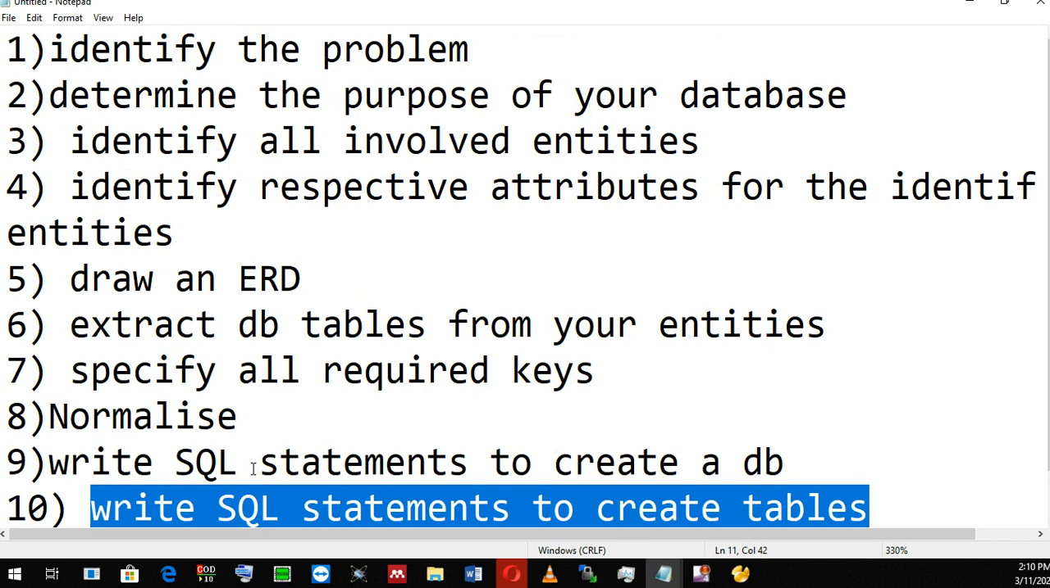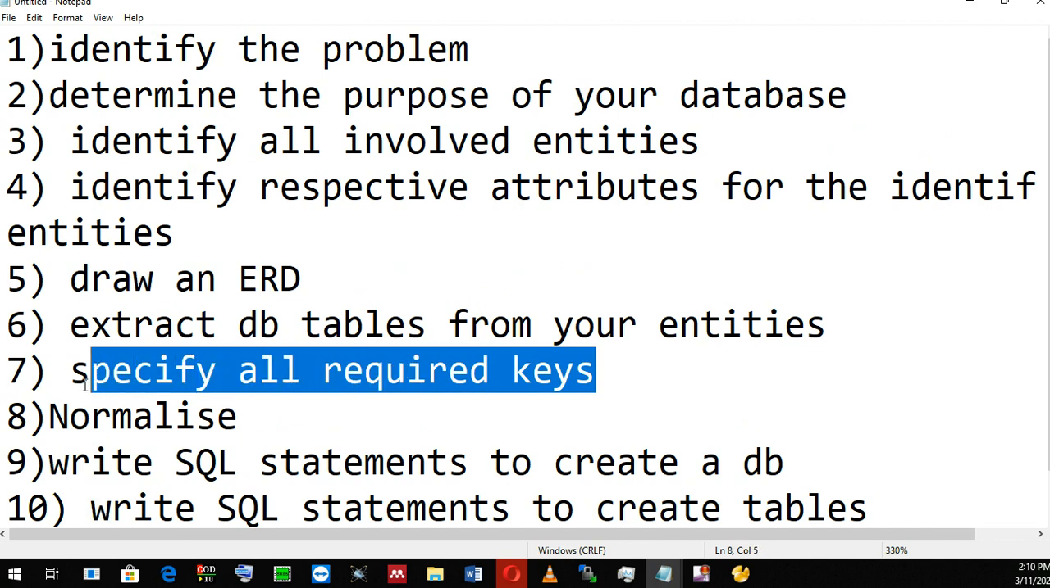Right, so these keys assist us in maintaining entity integrity, data integrity, referential integrity. And then for the attributes, you need to know the data type that we are going to use for each and every attribute. That's maintaining domain integrity.